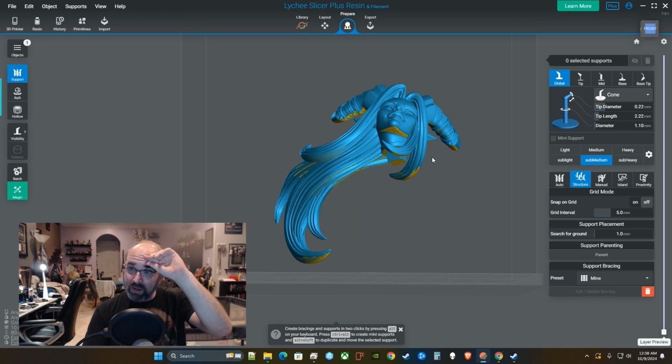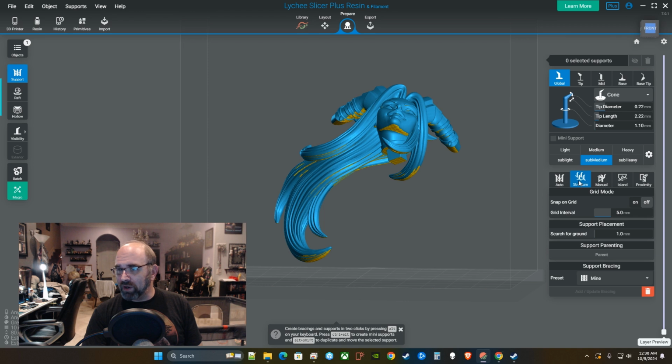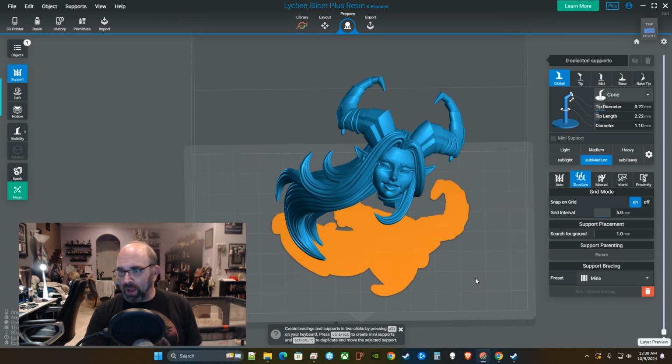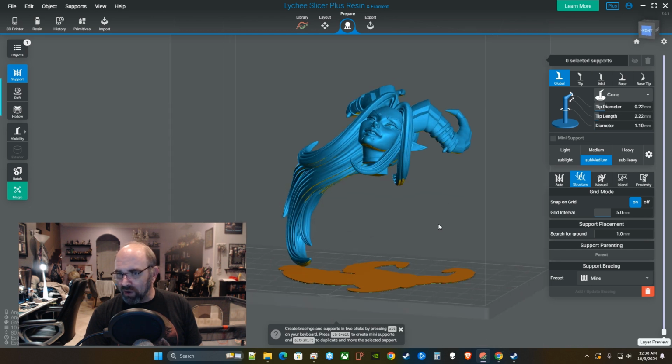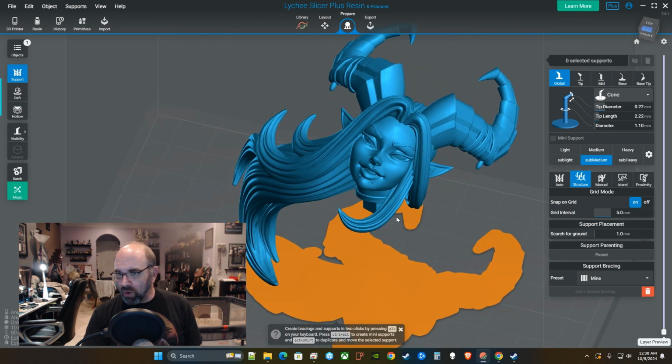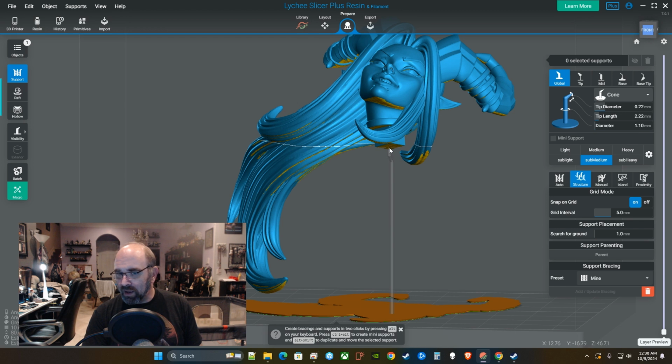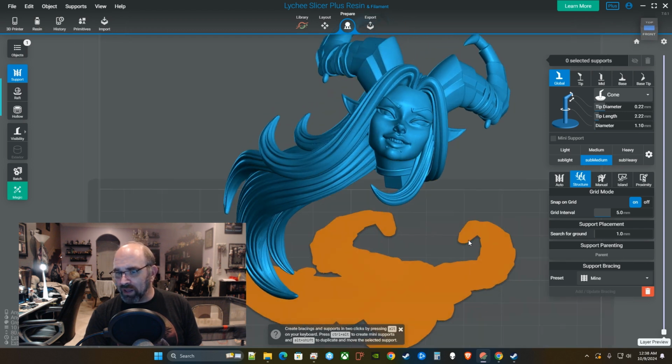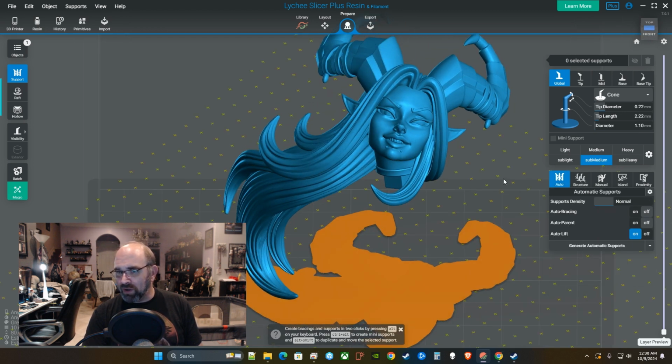Click the little trash can up in the corner. Then I'm going to go over here to structure, and I'm going to turn the grid on. And then you'll notice with the grid turned on, well, there are no supports now, but you're going to see how this is going to create the supports differently. So let me go ahead and do the auto supporting again.